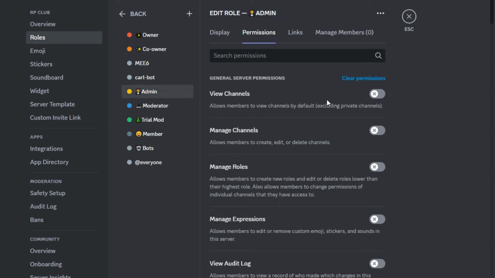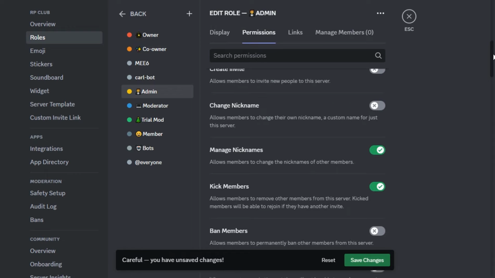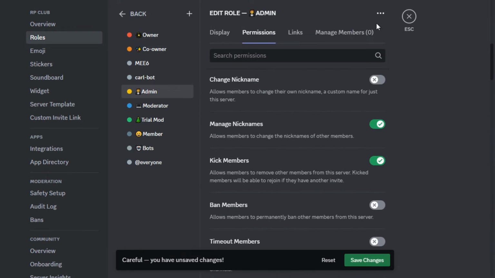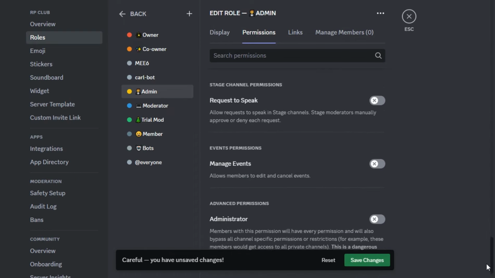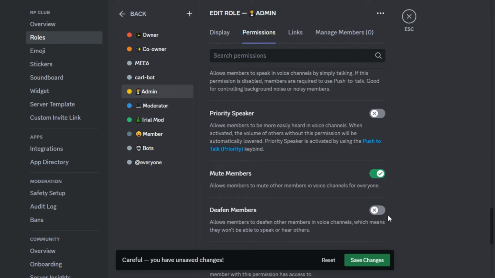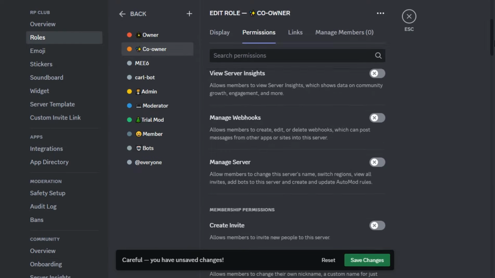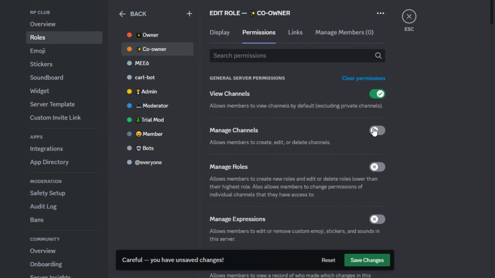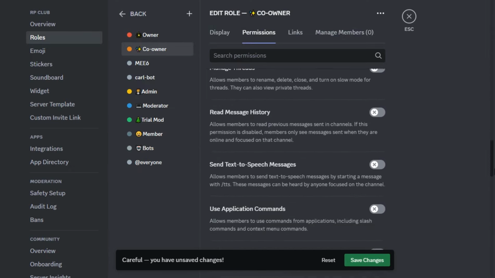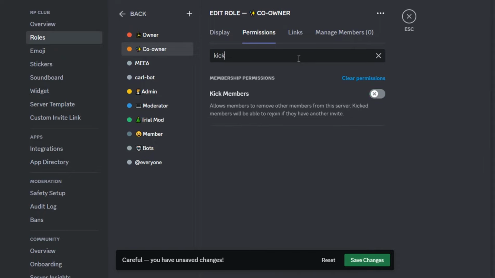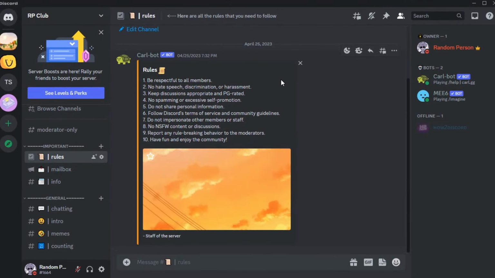And these are the permissions for the admin role. Here are the permissions for the co-owner role. I will not change permissions for the owner role because I'm the owner. Now I'll show you how to add a role.